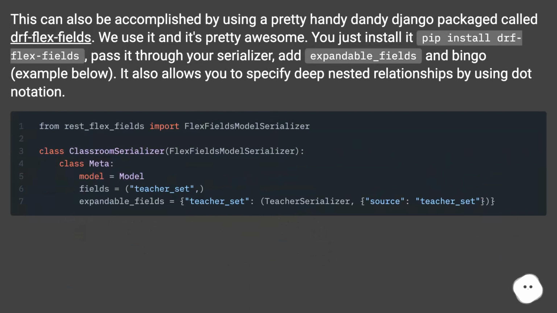This can also be accomplished by using a pretty handy Django package called drf-flex-fields. We use it and it's pretty awesome. You just install it, pip install drf-flex-fields, pass it through your serializer, add expandable_fields and bingo, example below. It also allows you to specify deep nested relationships by using dot notation.